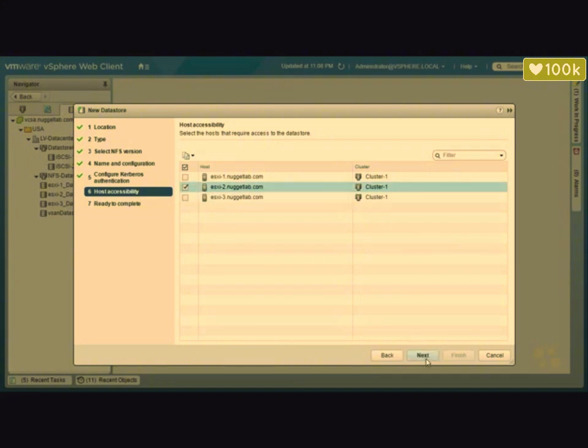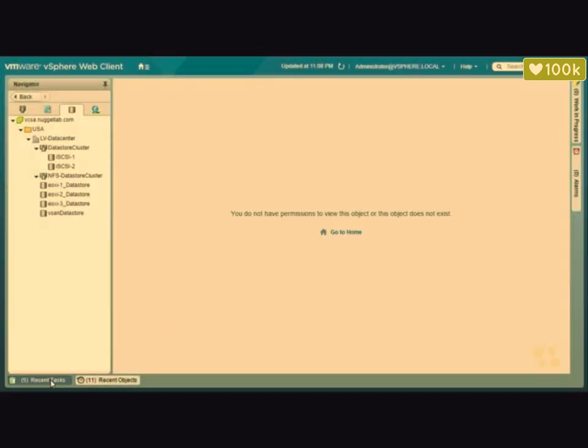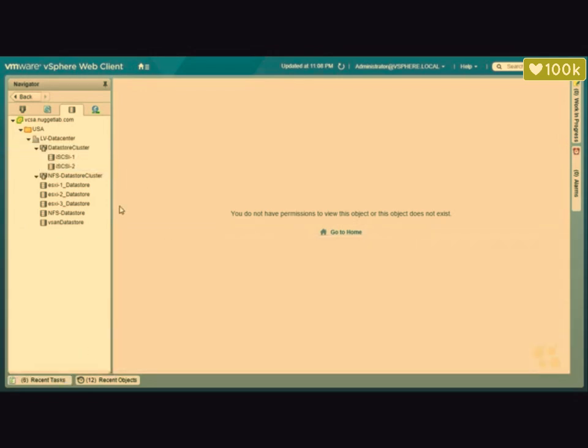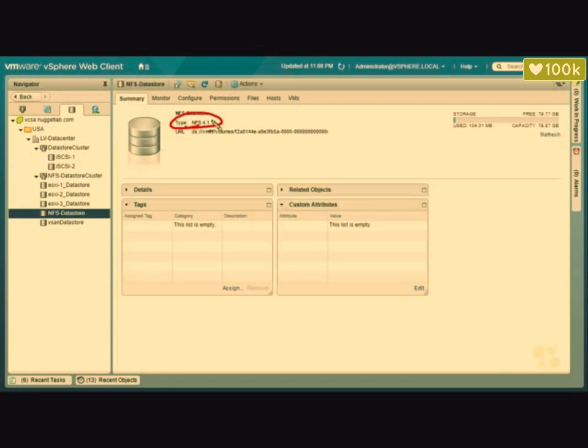We'll click on Next. Here's a summary. We'll click on Finish. We'll give that a moment to go ahead and complete. We'll click on Recent Tasks so we can watch it. And it is done. We'll minimize Recent Tasks. And if we click on the NFS data store right here on the left in the Navigator pane, and then click on Summary, here it currently shows that it's using NFS version 4.1.